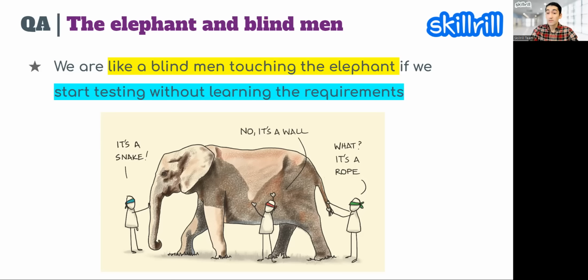You're exploring, but then again, for those who are currently in the job market, for those who are new to this field, you will be hearing and learning a lot about the importance of requirement documents and learning the product first before testing. So it's going to be very much in your mind all the time.